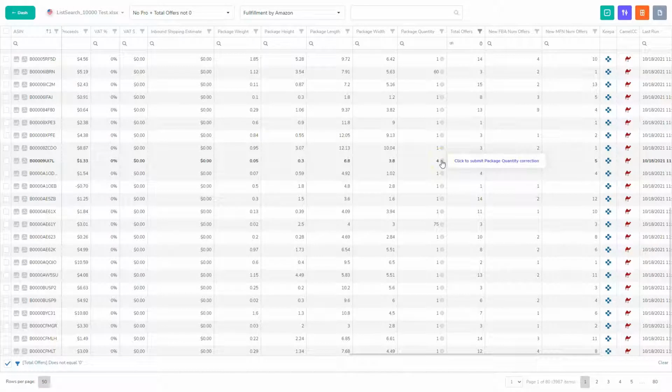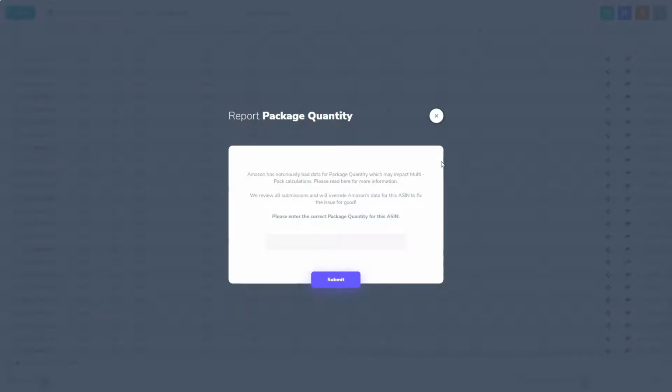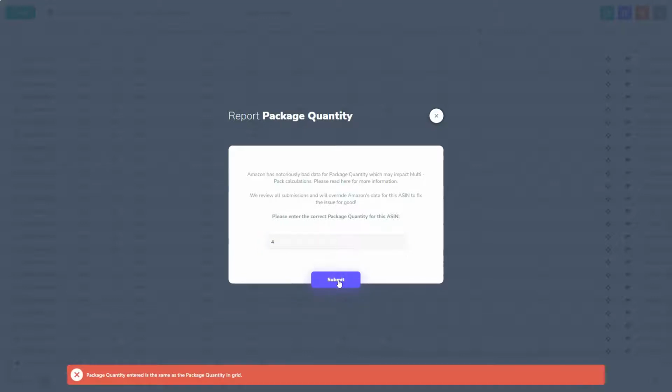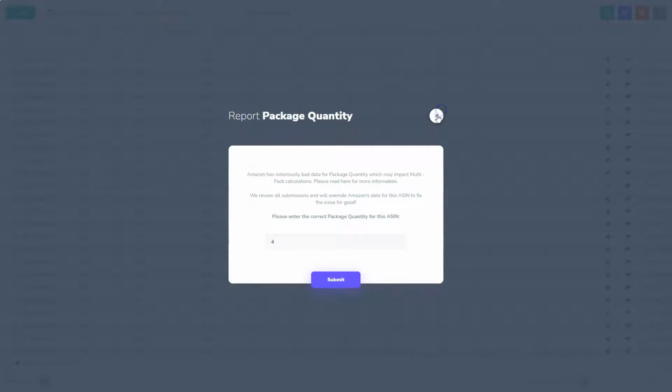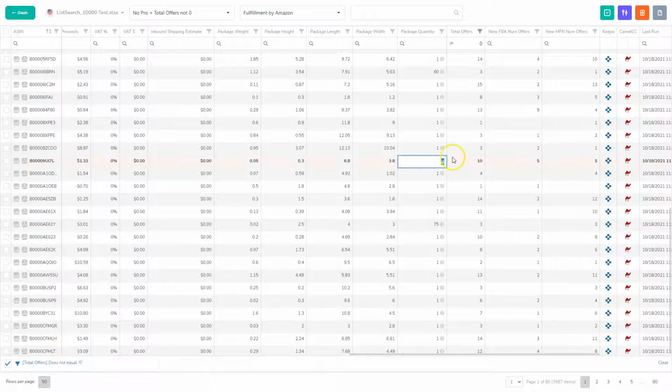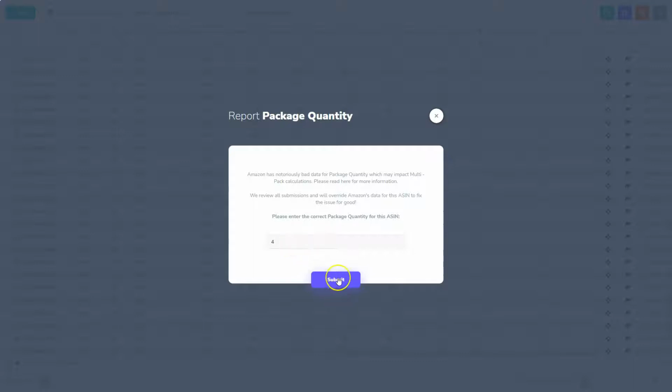So now, if you click this icon right here next to any package quantity, you can now report that package quantity is incorrect. So in this case, it's not 1, it's 4. So I'm going to enter 4 there, and I'm going to submit. Now, I've already changed it in my grid to 4. So if I go back and start at the beginning, I could submit 4.